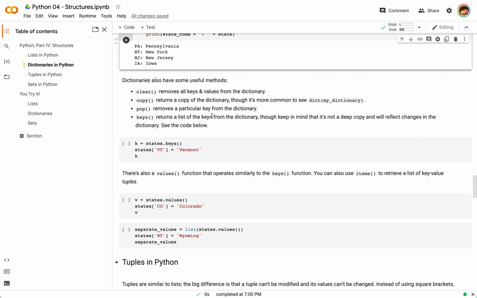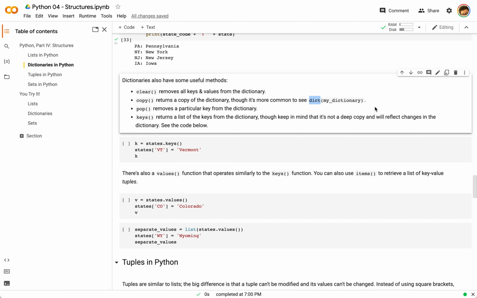So dictionaries also have some methods that we can use: clear, copy, pop, and keys. Clear is going to clear the values from it, so that one's pretty straightforward, does what it says. Copy will give us a copy of the dictionary, though typically what you see to copy a dictionary is the dict function. Pop will remove a key from the dictionary, and then keys will give us a list of the keys, though it's not a deep copy.